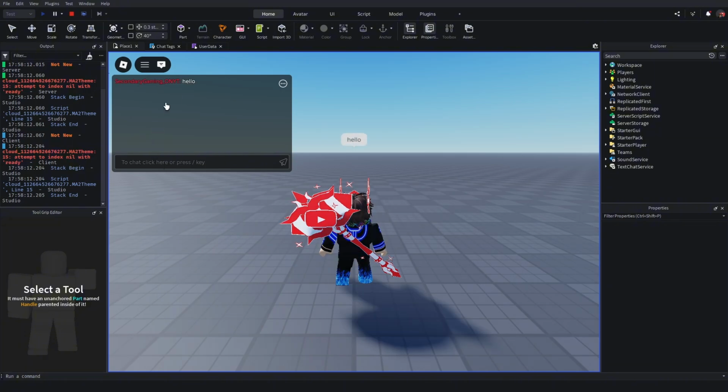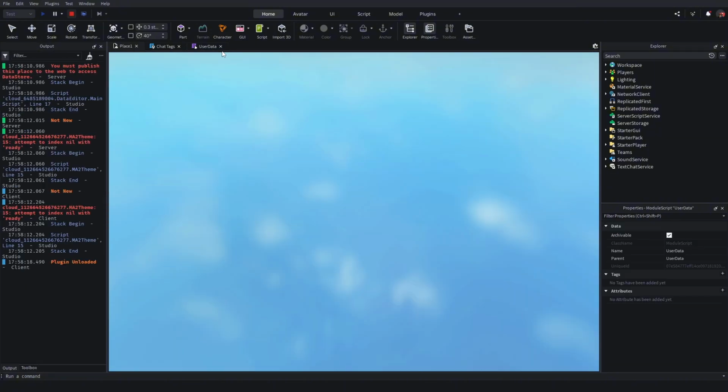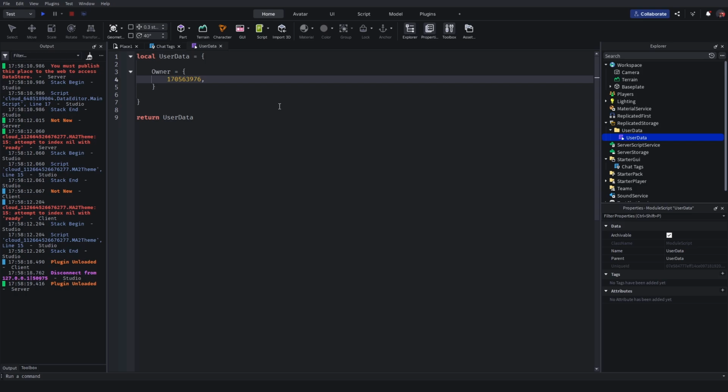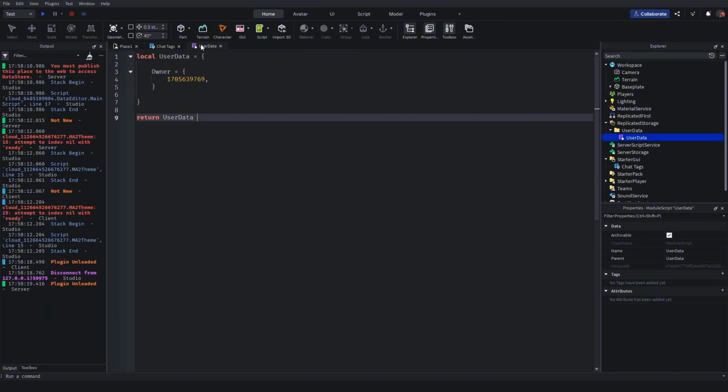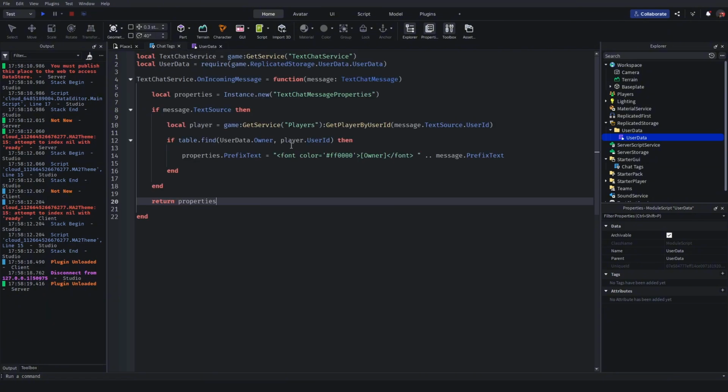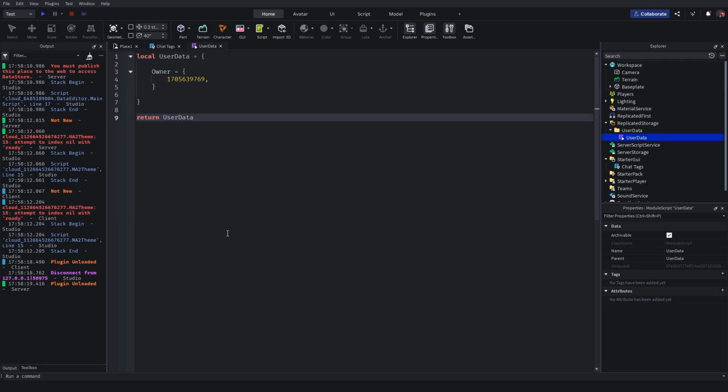Hello. And it doesn't work. And this is because my user ID here is wrong. But if we redirect it, it will work perfectly. And this is using data from user data, which is a module script, to make chat tags. And this is just one example. You guys can do a lot of stuff with module scripts.